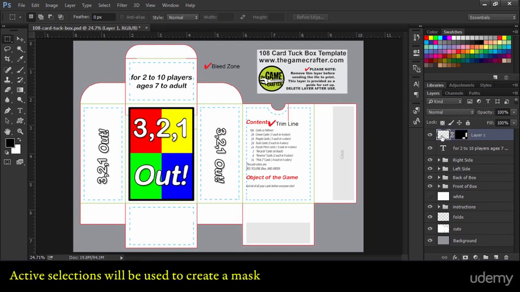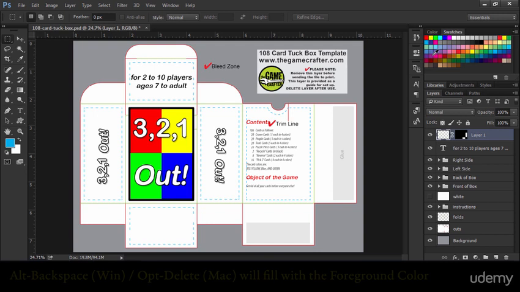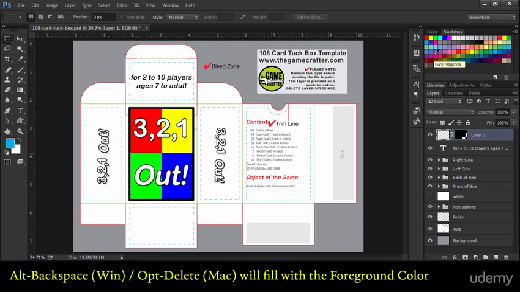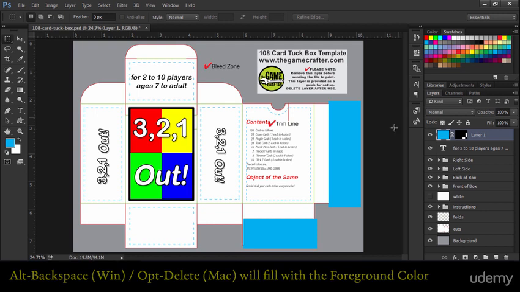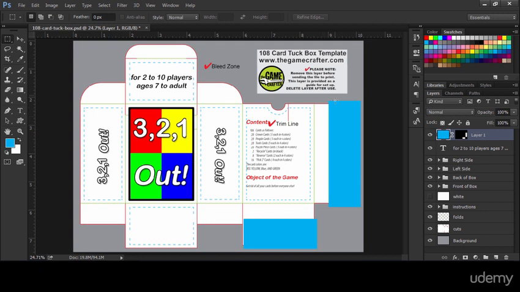So I'll click on the layer itself, and I'm going to fill it with a color. So I think a color I'll use is maybe this blue here. And since that's the foreground color, I'll hit Alt Backspace. Now you see that it just covered that area, and we want the opposite. So I'm going to click on the mask here, and I'm going to hit Control I.